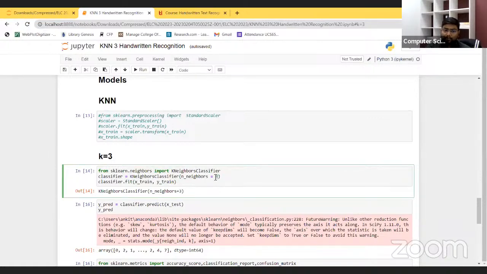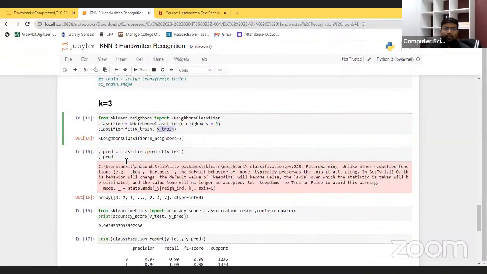we are using 3. If we want to train our model, we have to use the fit function, classifier.fit, and we have to provide X_train, that is the features of the instances, and y_train, that is the labels or output of the instances. Then to train our model, we have to run this. For k-nearest neighbor classification, we have taken n equals 3, or k equals 3.